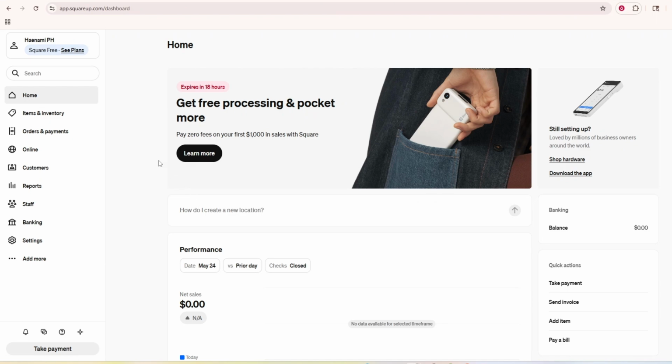In today's video, I will walk you through how to download Square transaction history. This process is done from the desktop version of your Square account, and once you're on the home screen, you'll start by going to the top left corner and clicking the hamburger menu. This is the icon with the three horizontal lines.